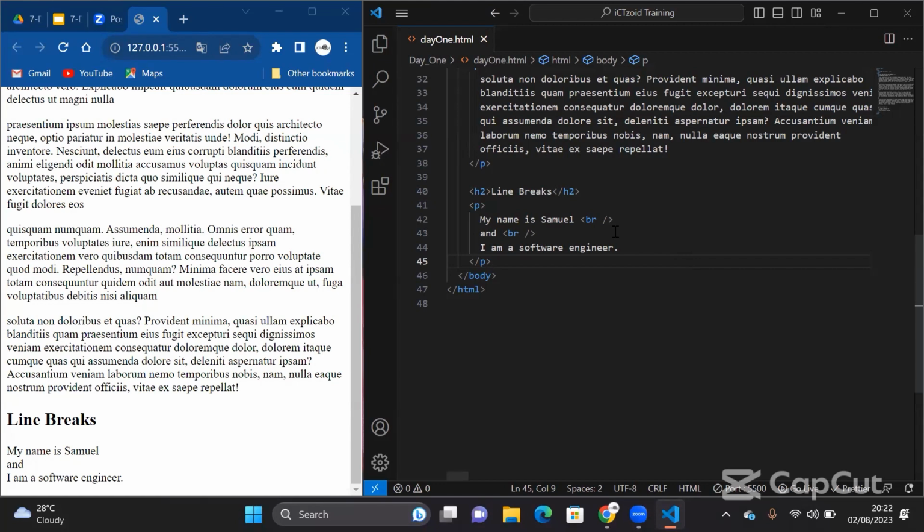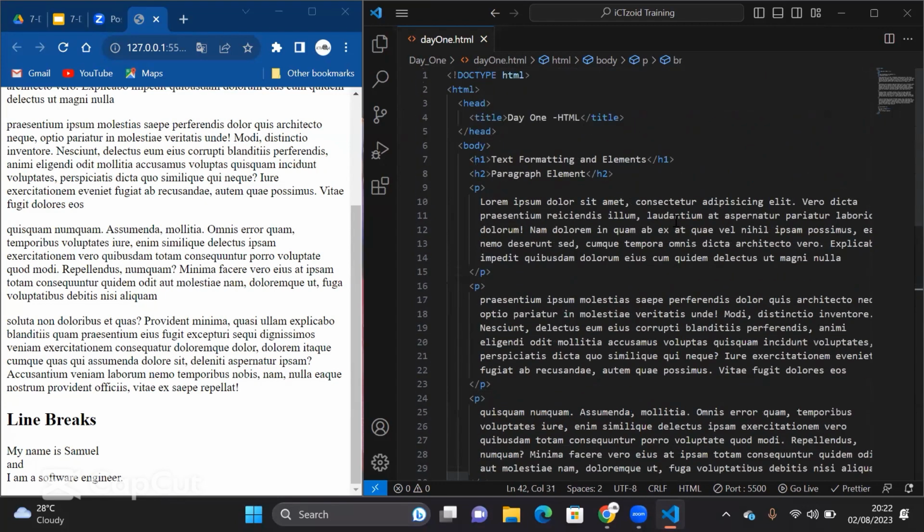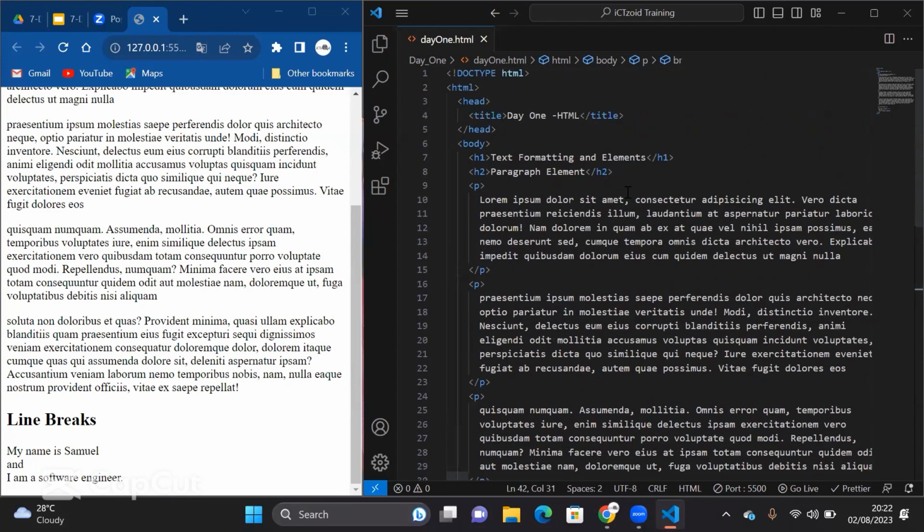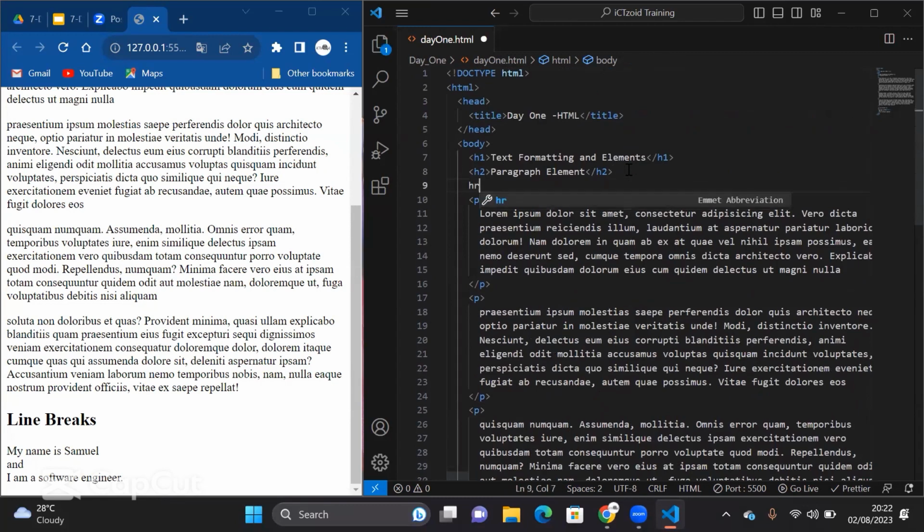But just put at the back of your mind that HTML elements have an opening and then a closing tag. But there are some other elements that are self-closing, like this, for instance. There's still another one. Let's say I want to put some sort of a line here. I can do something like HR. This is self-closing. I save it.